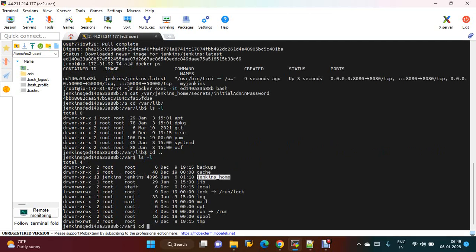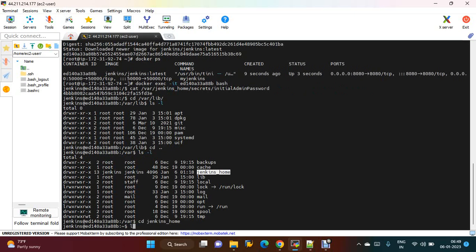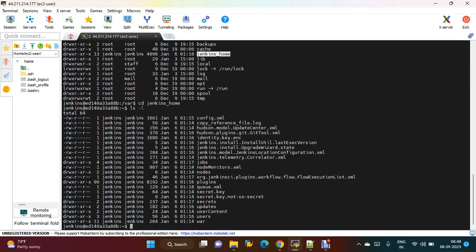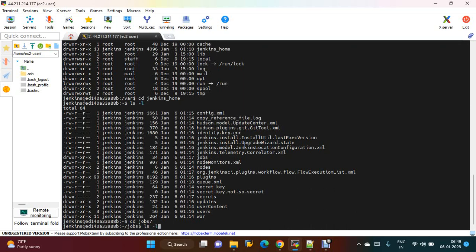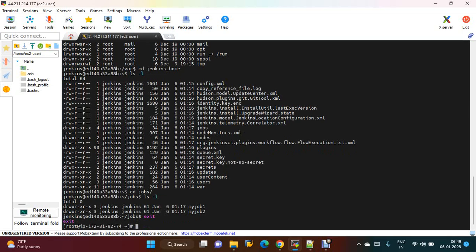Now currently I'm inside the container. See here the config maps, Jenkins, users, plugins, everything should be there. Whatever suggested plugins we installed should be available. And if you go to the jobs, the two jobs we created are available here. Now if I exit from this container, stop it and remove it, the jobs, the plugins, all the information will be gone.